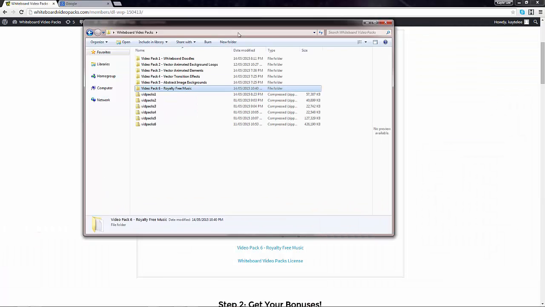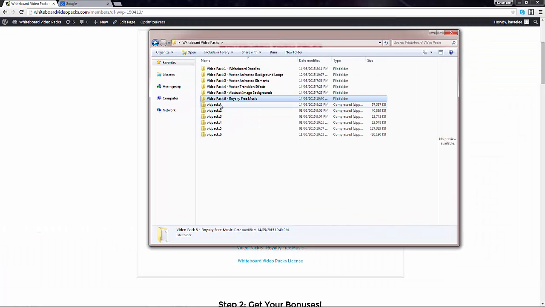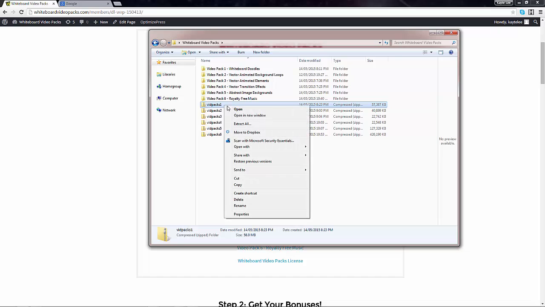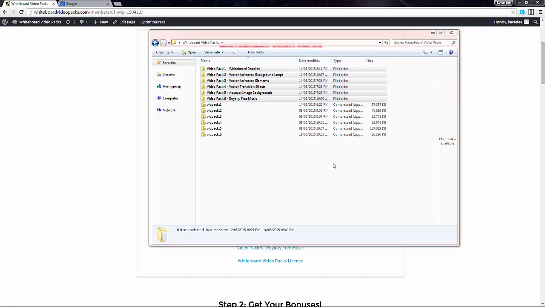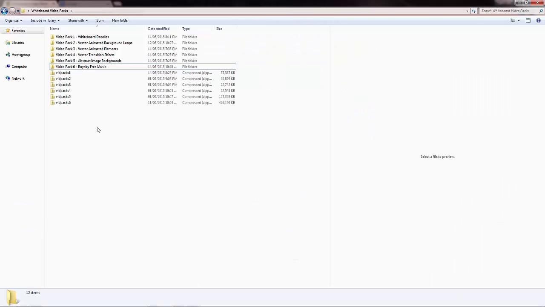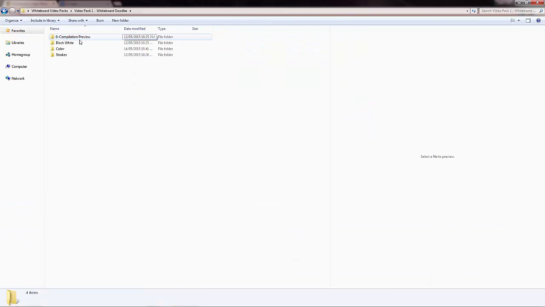Okay, so after you've downloaded each and every one of these links, you should have your folders like these, vidpacks 1 to vidpacks 6. So what you need to do is to unzip them. To unzip, just right click on extract all. All right. So when you've done that, you should see these extracted folders over here. Okay, so now I'm just going to quickly run through each and every pack within. All right, just very quickly.